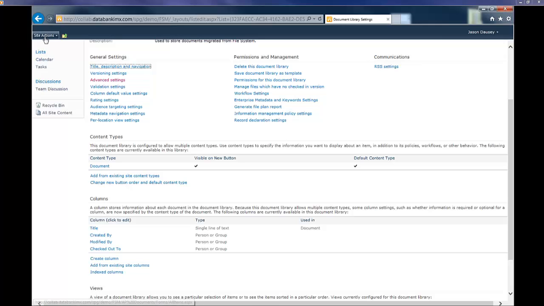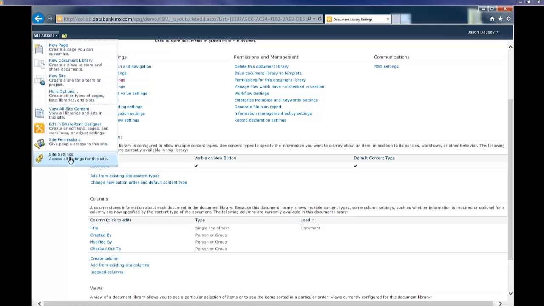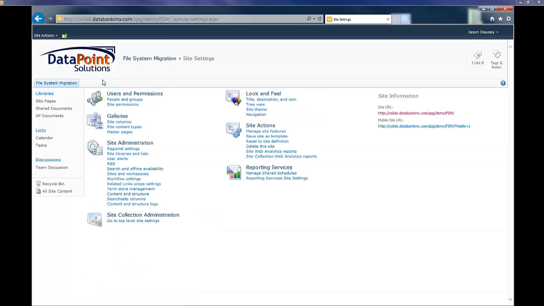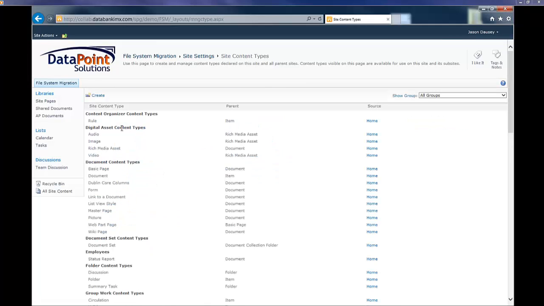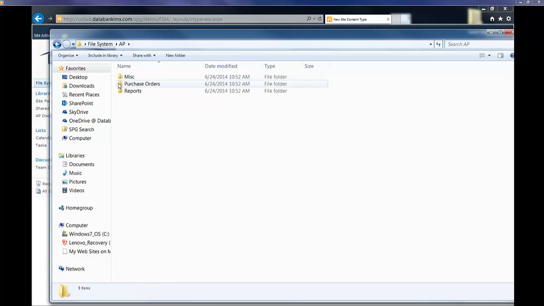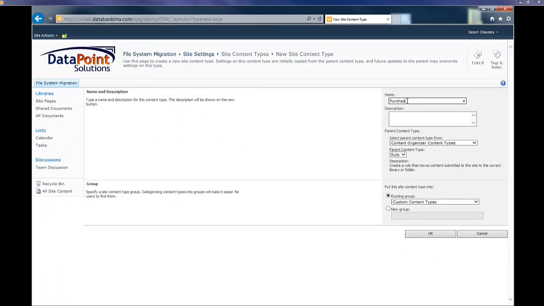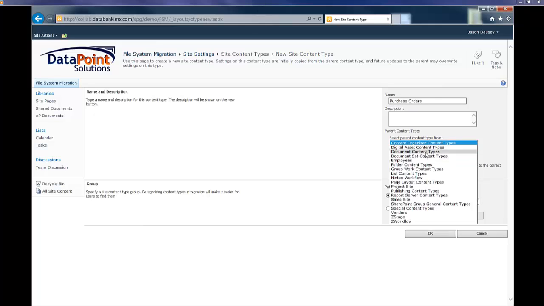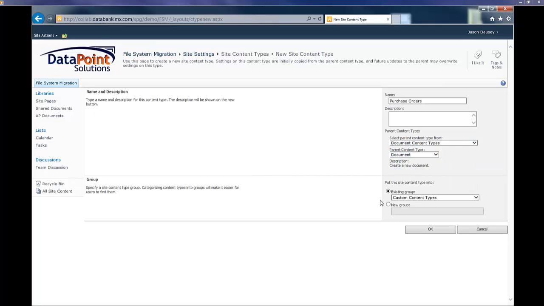To create a new content type, I'm going to go up to Site Actions, then Site Settings. When I open up this menu here, I have the ability to do Site Content Types. When I go in here, I'm going to hit the Create button to create a new content type. Now going back to my file system, I can see that in my AP folder, I have miscellaneous, purchase orders, and reports, and I'm going to use those as my content types. So the first one, I'm going to do purchase orders. I'm going to select my parent, which is essentially what it inherits from, and add to the group called AP, and hit OK.